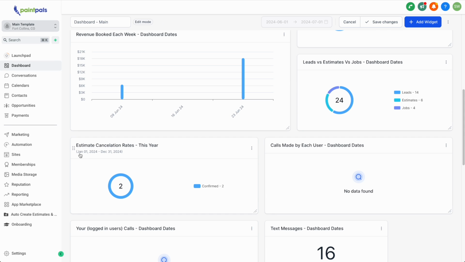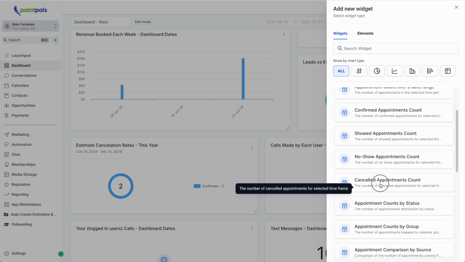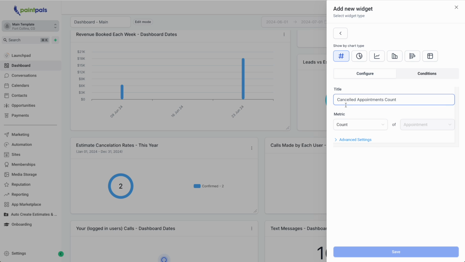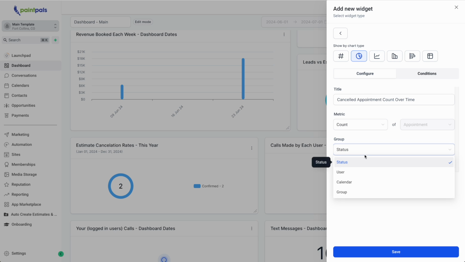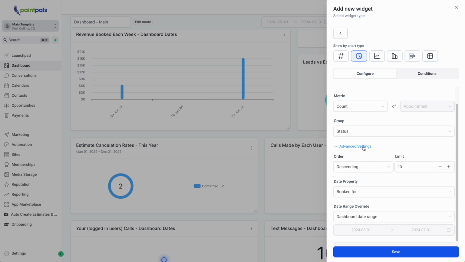All right, so this estimate cancellation rate, I'm going to go add widget. We're going to go to appointments, and there's actually one called canceled appointments. So it's going to be doing a count of appointments, and I actually want to see it in this donut view, which you'll notice when you change these, it gives you some different options. So this is grouping by status, or you could do user, calendar, or group. So what's important here is when you open up this advanced settings, you'll see an order and a limit.